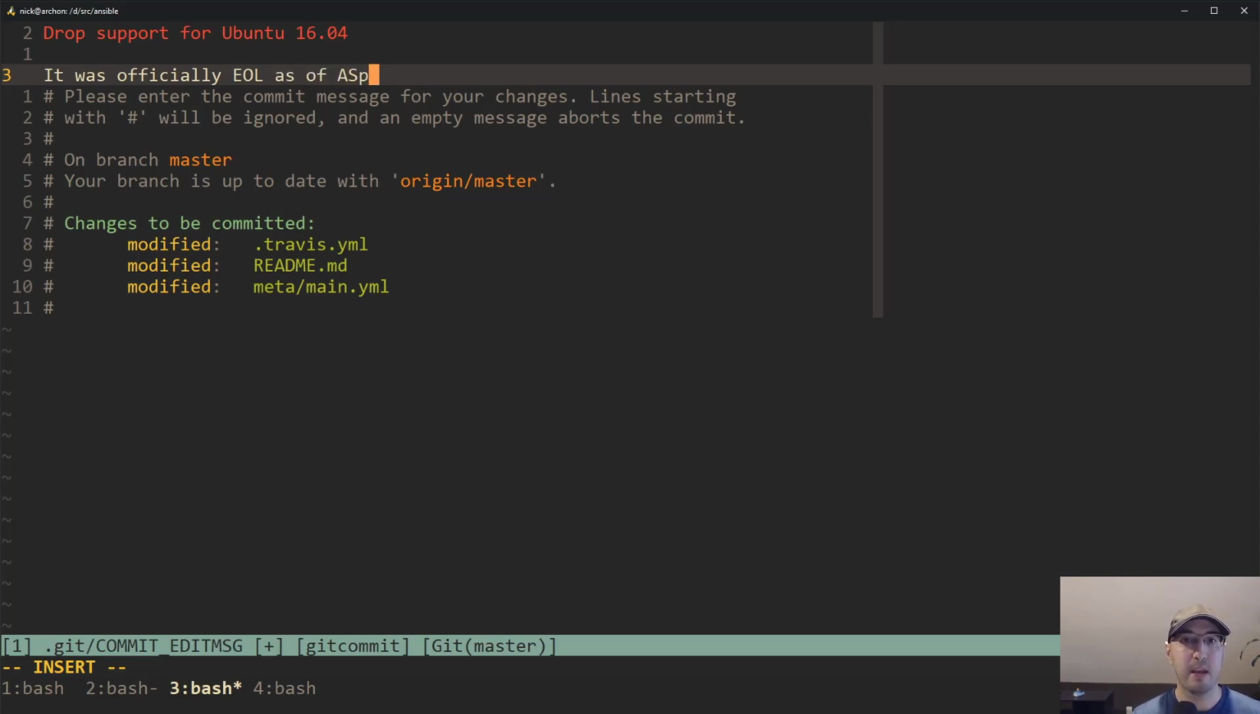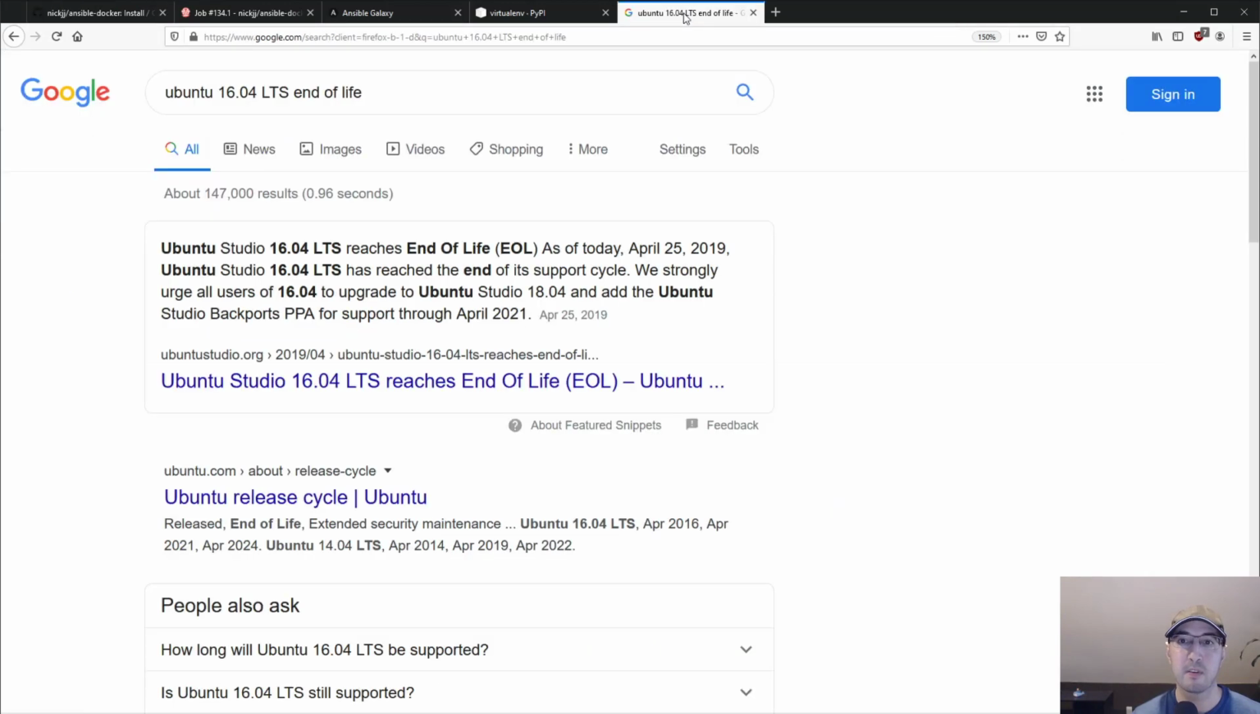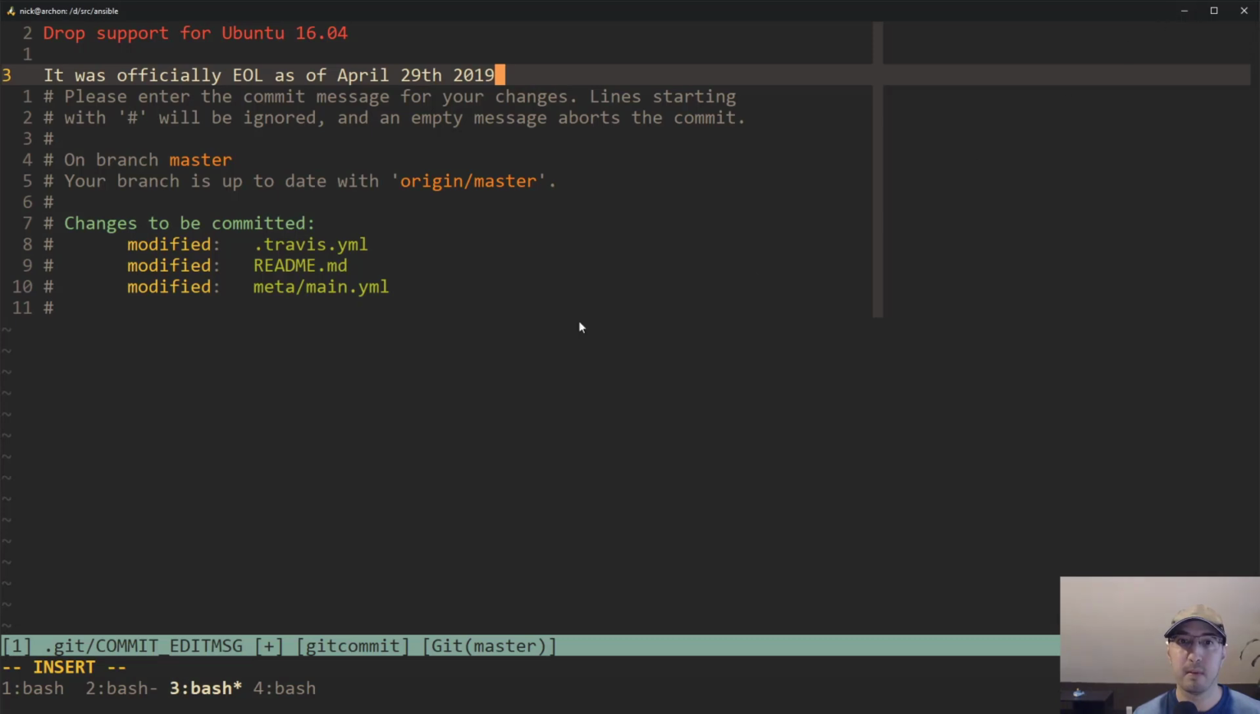As of April, what was it? 29th, 2019 or something? I'm definitely going to double check that. I don't think it was 29, 25. Okay, let me make sure that's even right. Ubuntu 16.04 LTS reached end of life as of today, April 25th. Okay. So 25th it is. Drop support for Ubuntu 1604. It was officially end of life as of April 25th. Okay.